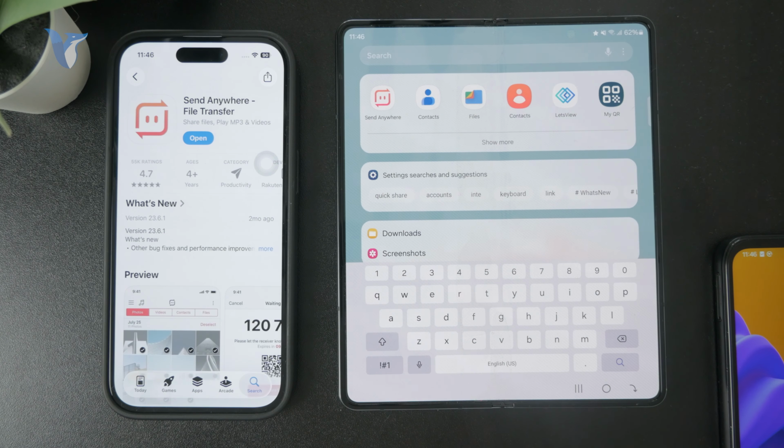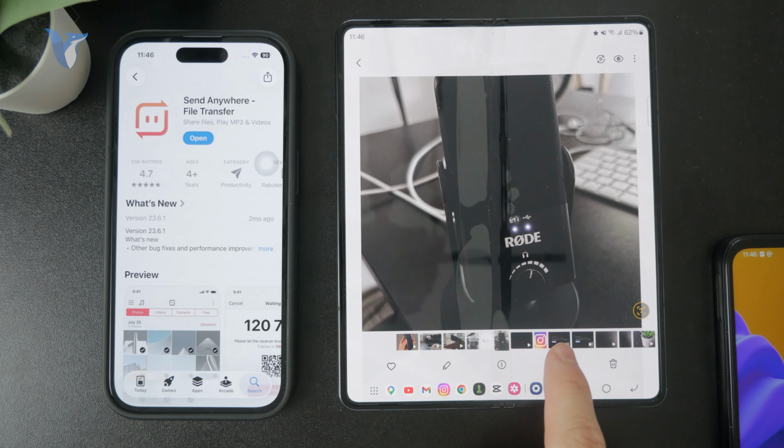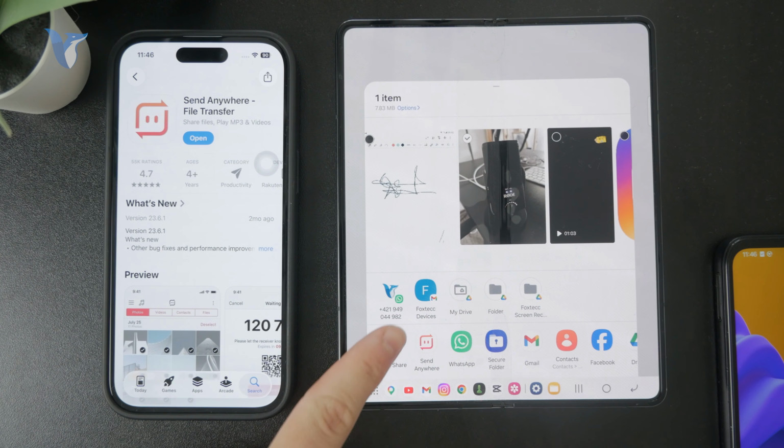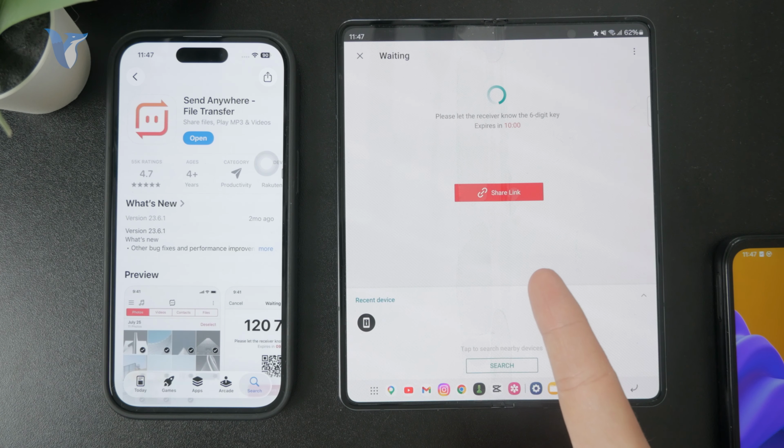So if you have this app installed on all of your devices, on iPhone and Android, you can then grab your Samsung or Android phone, click on a photo or select a few, tap share, and use the Send Anywhere app to send the photos over.